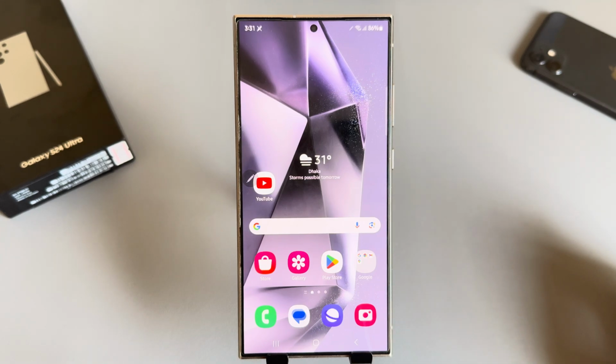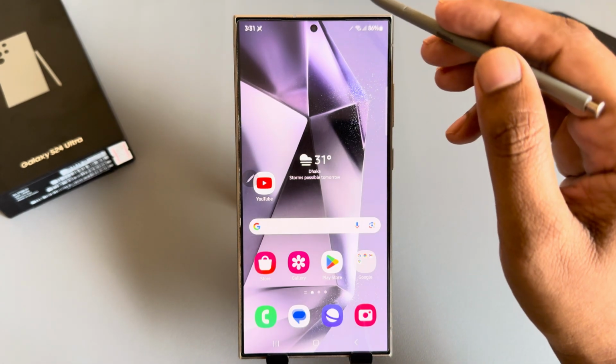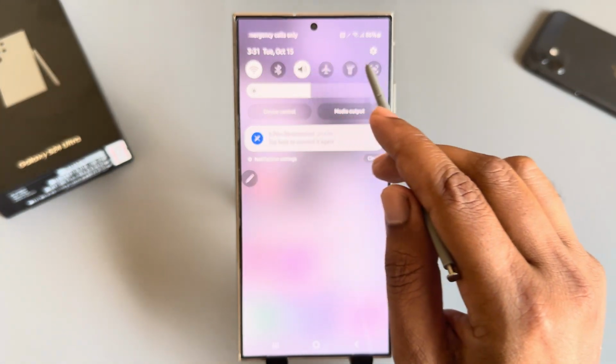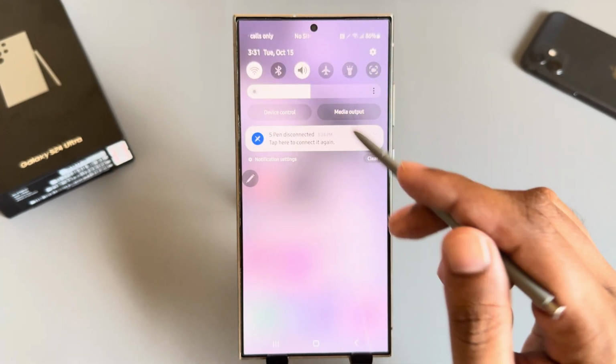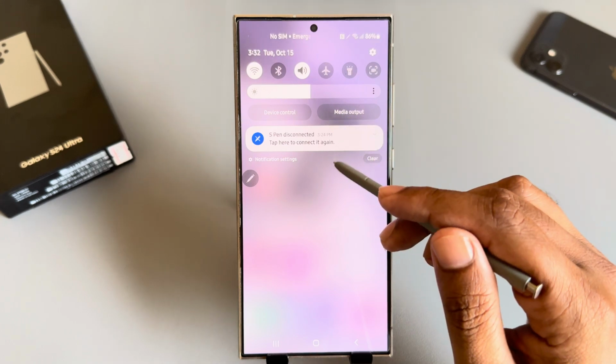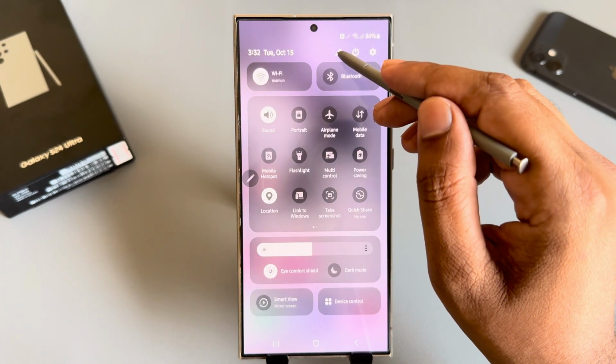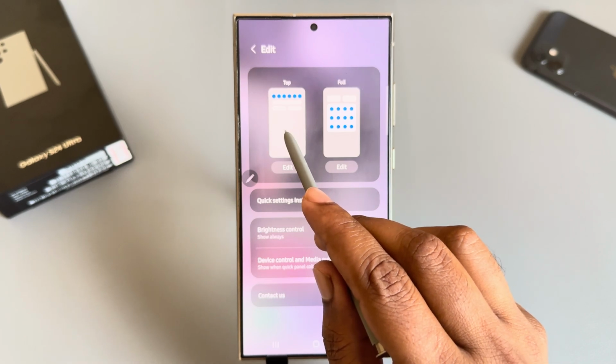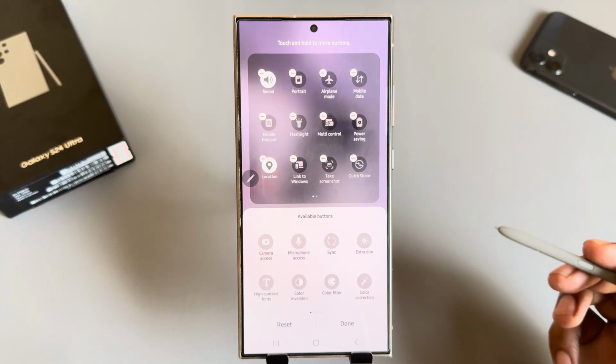So how do you screen capture on your Android device? Simply open your control menu, then probably you can see this icon. If you don't see it, then press on this pen icon. You want to optimize your top or full. I want to add full.